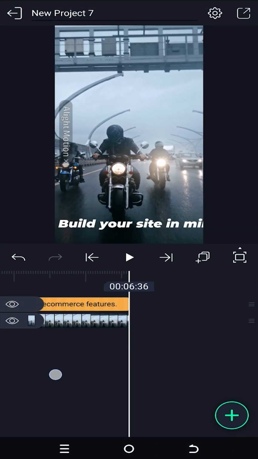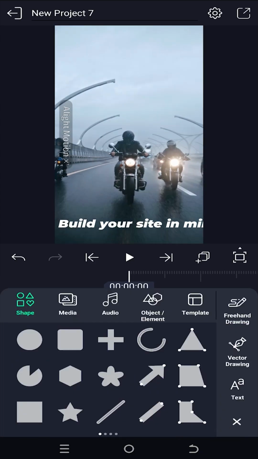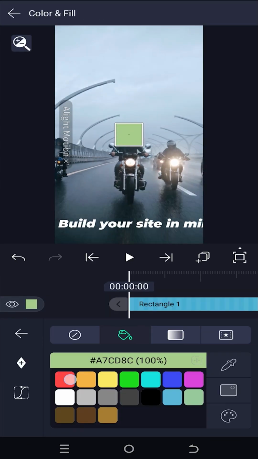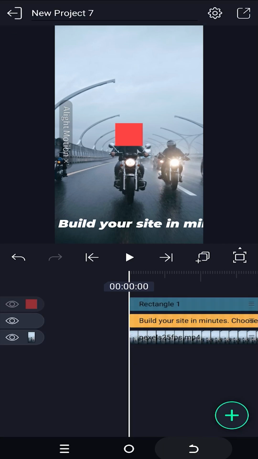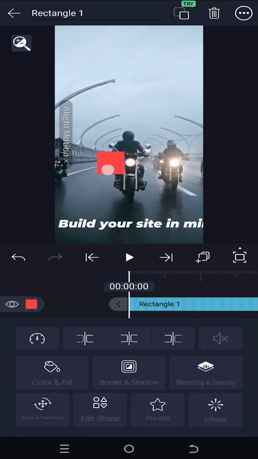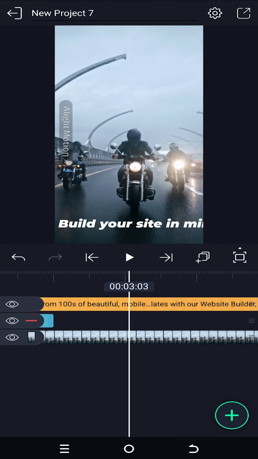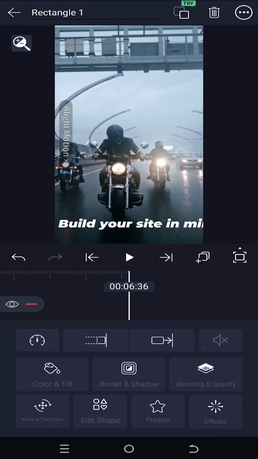Go back. Let's insert a shape. This will be the background of our text. Tap and hold on the right side of the shape layer. Bring it behind the text layer. Resize and reposition the shape layer properly. Same, give the shape layer same length as the video clip.